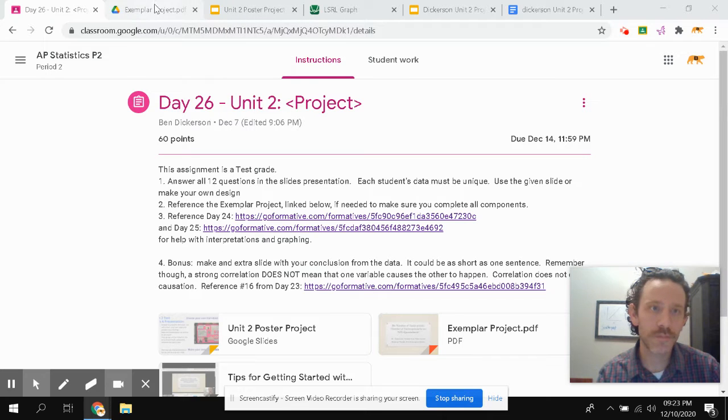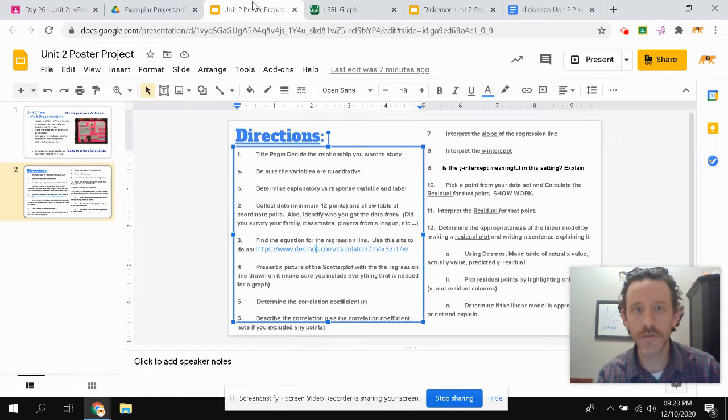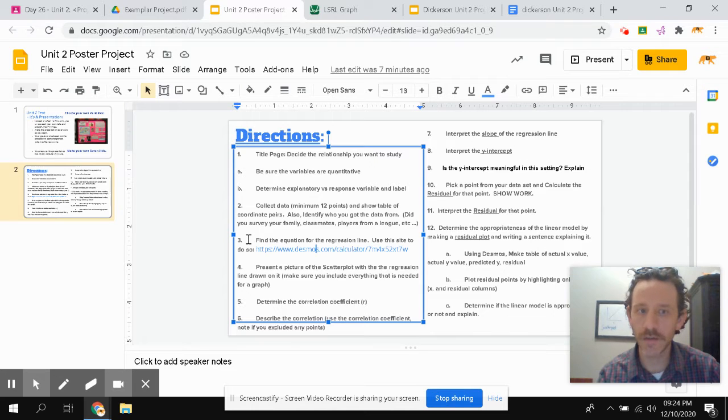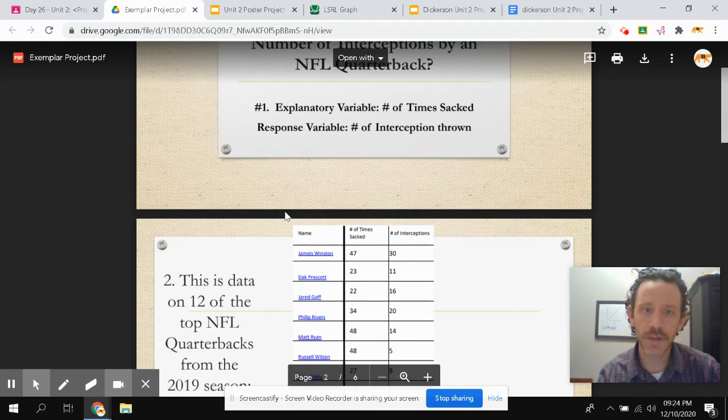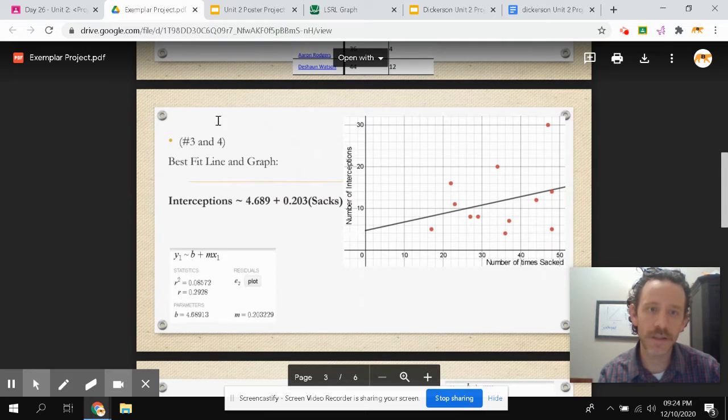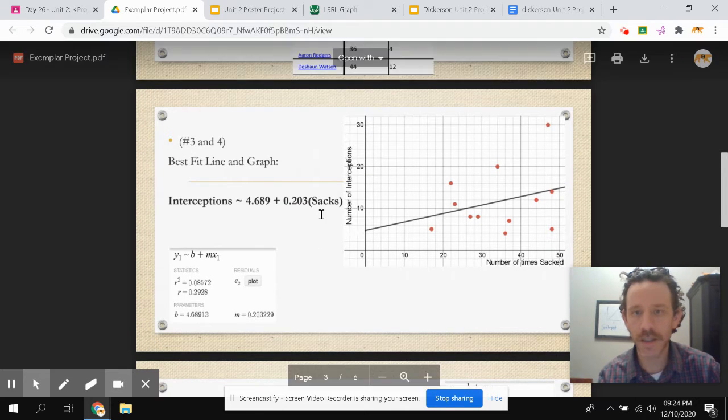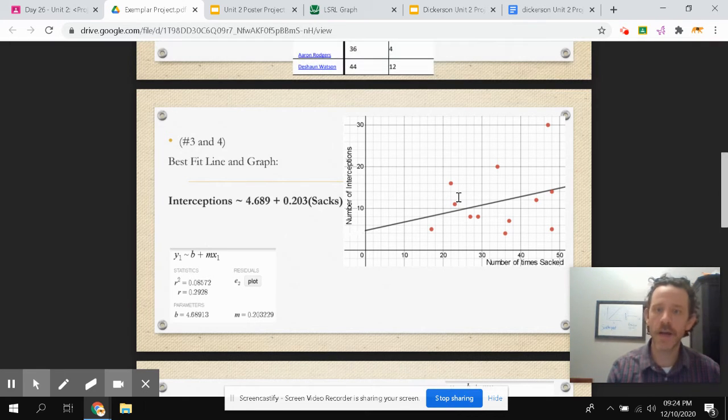So where are we in the graph in the instructions? We're in here, number 3 and number 4. If I wanted to see how number 3 and 4 look, I go to the example and I can see that this slide has the equation of the line of best fit, and that's how it looks with the context, and there's the graph. So I'm looking to make that kind of a scatter plot with the line of best fit.